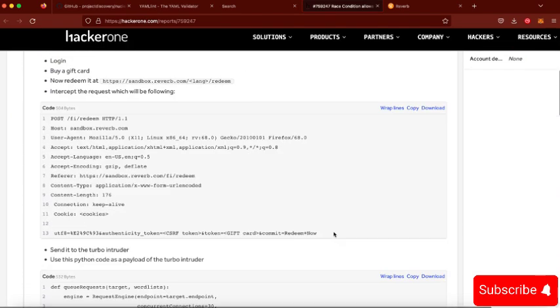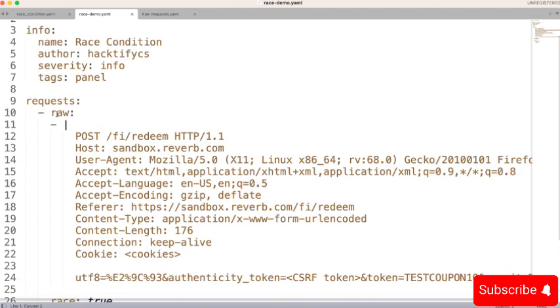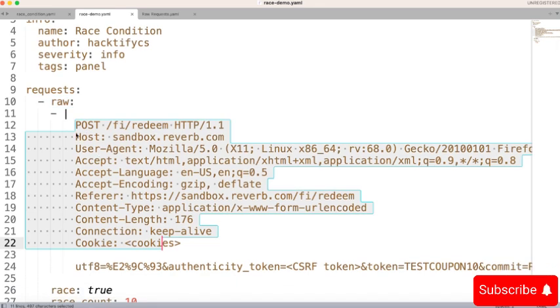So let's first quickly understand the raw request. This is a POST method to this endpoint with this body. So I'm going to copy this and go to our Sublime Text. I have created a block which is ID race condition info, and in request, as we are using a raw request, I have used raw, and I have added the request over here.